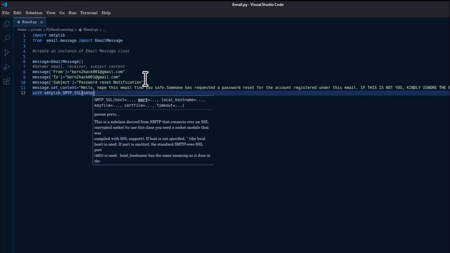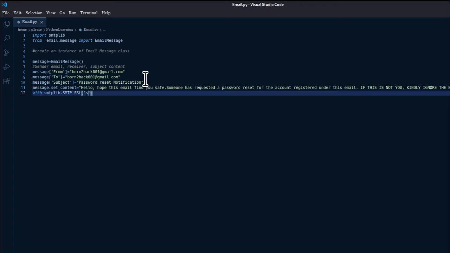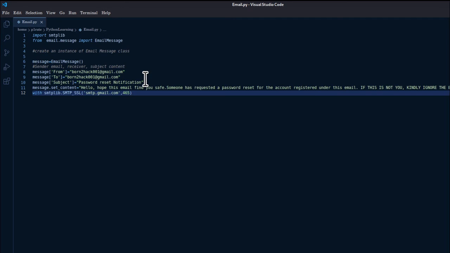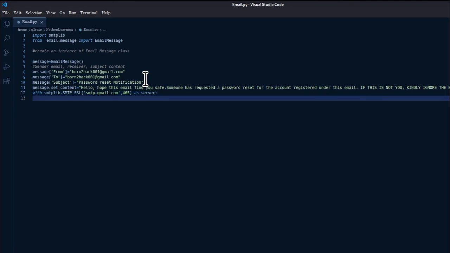So let's do that very fast. The server is smtp.gmail.com, and since we are using SSL, the port will be 465. With SMTP as that is called server, then we need to log in. So in server.login, the login takes two parameters, just the way you log into a Google account. We need the username, that is the email, as the first parameter, then the second is the password.